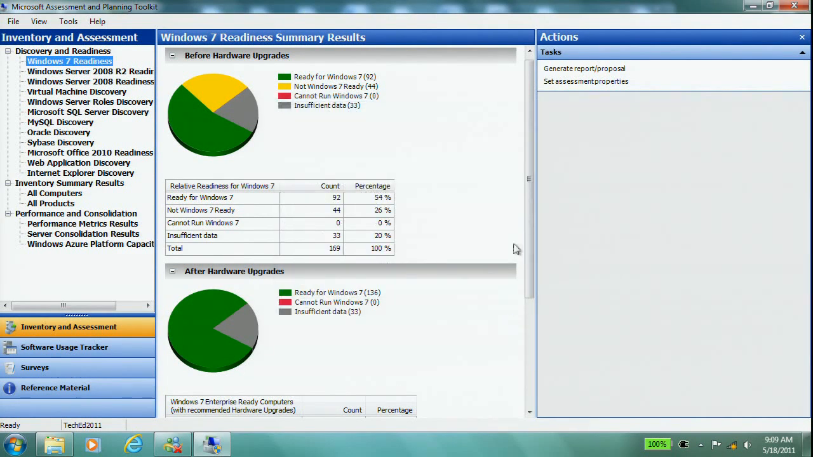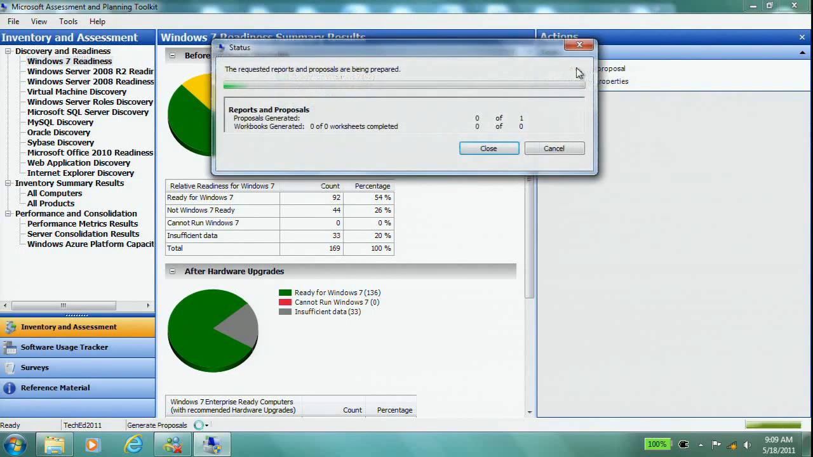So I'll cancel it. Next, the last step, the third step. Like I mentioned, from the overall workflow standpoint, first is running the inventory, next is running the assessment and looking at the results, and the third step is to generate the reports and proposals. So I'll say generate report and proposal. In MAP terminology, the report is an Excel worksheet and the proposal is a Word document. So now the tool is generating those two documents.